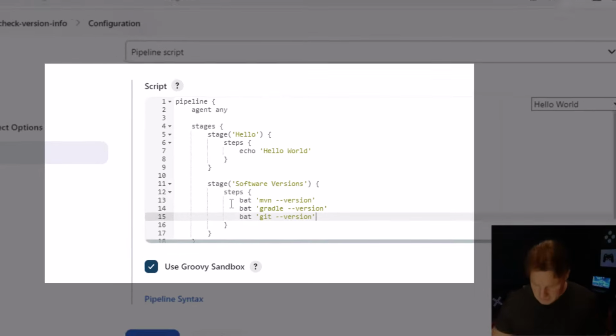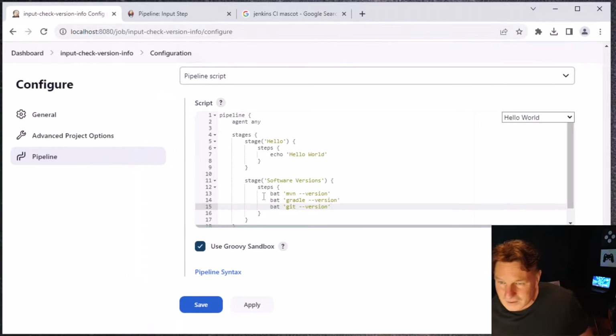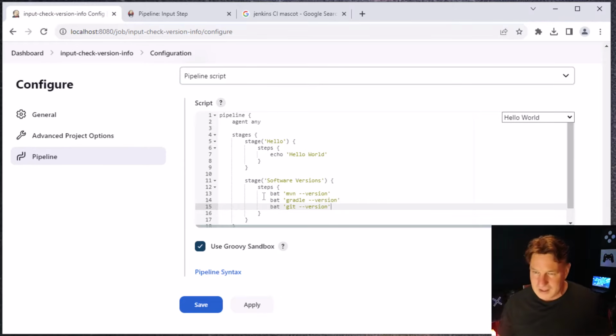By the way, I've got a bunch of Git tutorials online. You should check them out if you're interested in Git. I'm just looking at that. Does that all look good? Two dashes with Maven, Gradle, and Git, one dash with Java.